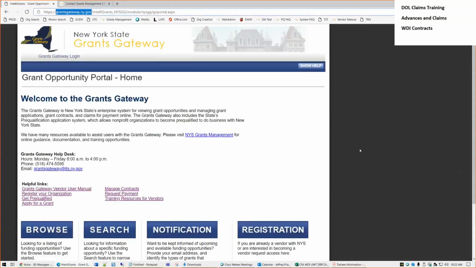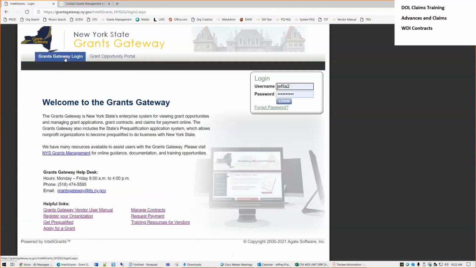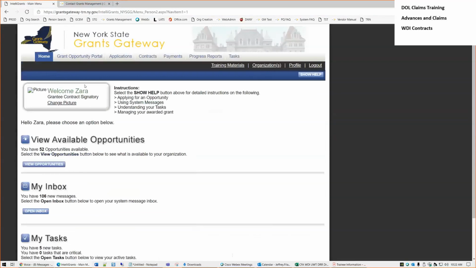Now, in my case, I'm going to log into our test system, but you would go up here to Grants Gateway Login, and type in your user ID. I'm going to go to our training system here and do the same thing. Okay, so I logged in as Zara, and she's in the right role, grantee contract signatory, and that was important that we did that.